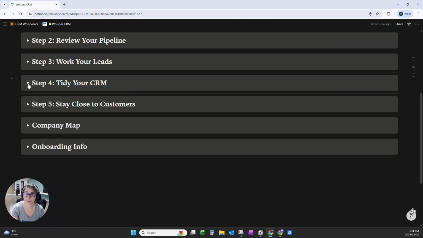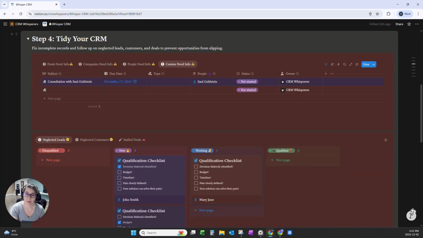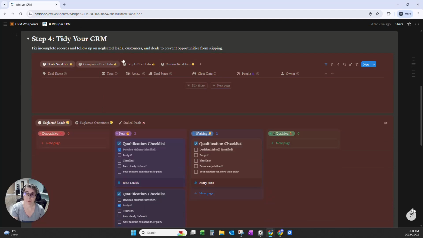And I'm ready to, my favorite part, go tidy my CRM, step 4. So in step 4, it's going to highlight anything in bright red, so you don't miss these things. And there's different views, but any of those objects that we're using, those 4 databases, if any of the records that you've entered in them are missing details, they're going to show up here.